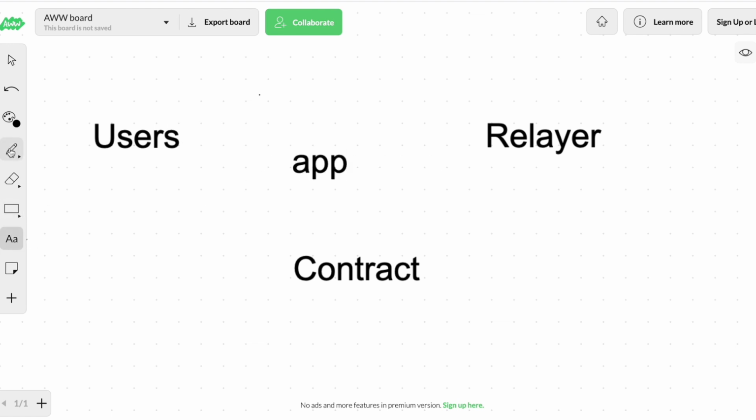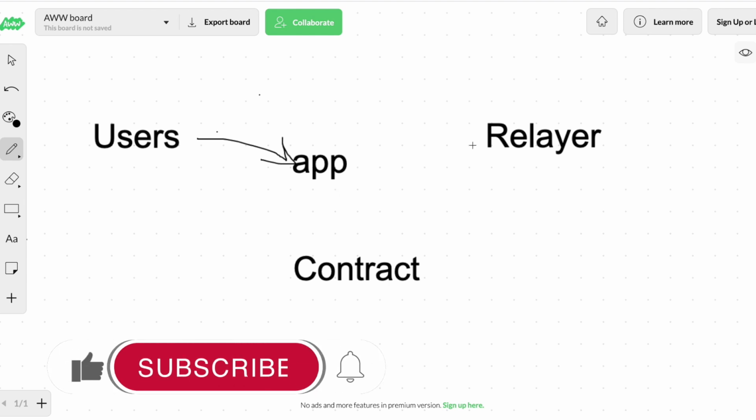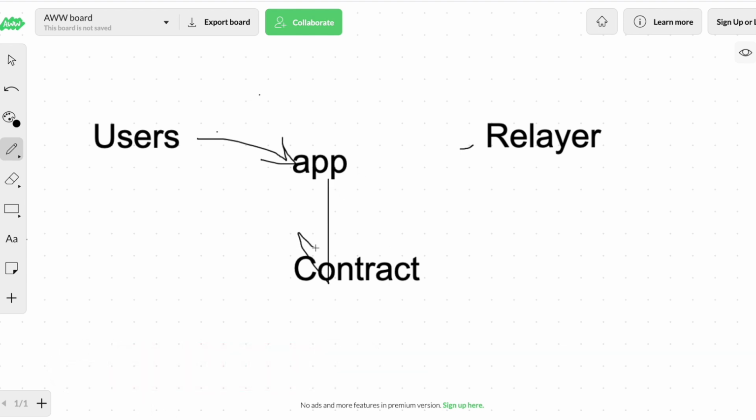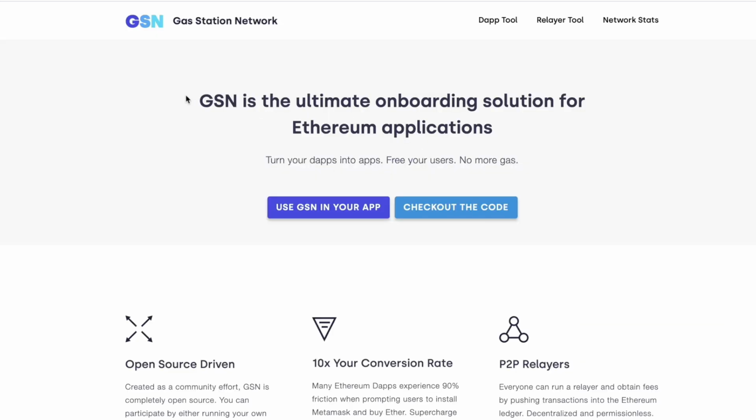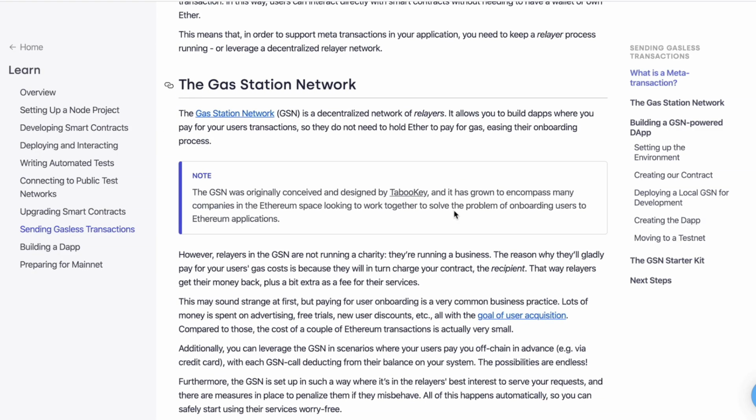So the user signs a transaction to the app, and then also to the blockchain, I guess. And this relayer is aware of this. Sorry, the contract. The relayer is aware of this, and they're the one that actually does the transaction. They pay for it, but then they recoup the cost from the base contract by charging it the actual money. So in order to make this work, you need a relayer or a network of relayers, and that's exactly what the Gas Station Network is. We're going to see all that in action here in a minute.